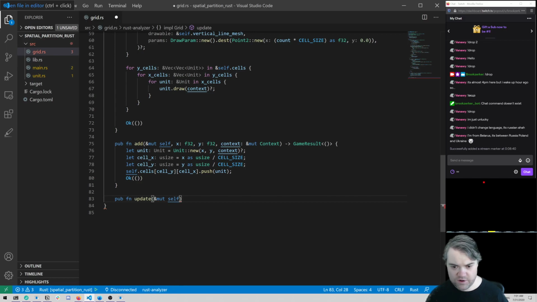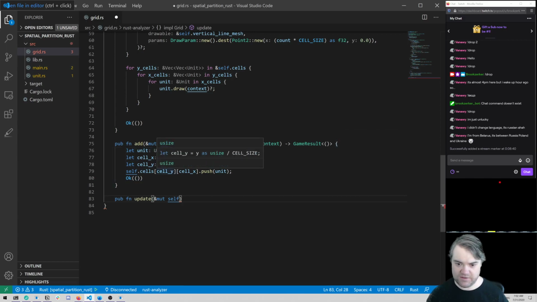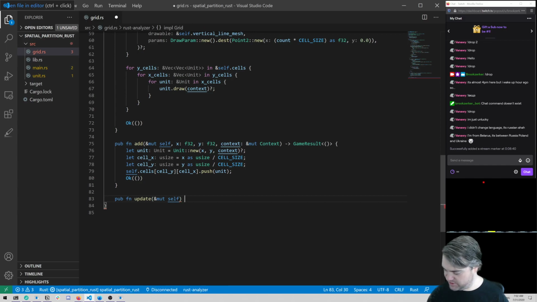I don't know if we're gonna mute self, but well, no, we are, because we're gonna be muting the units, and because the units are inside of the vectors, which will then be mutated. Yeah, that's gonna have to be a thing. Okay, so mute self. I don't know if we're gonna need context off the top of my head, and I don't know if we're gonna need to return a game result. So let's just not worry about that right this second.